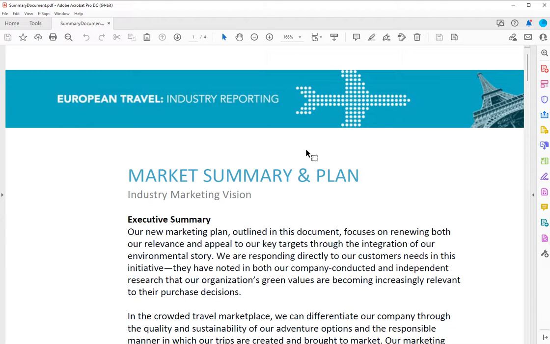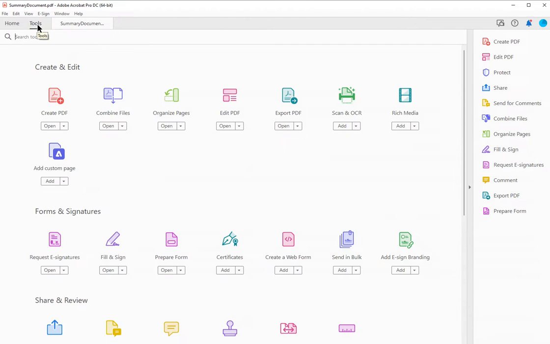Okay, now in an earlier video we also looked at the tools view. We said that there were 3 views. There's the document itself, there's the home view, and there's also the tools view. Now in the tools view, that's the place where you discover all the tools that you've got available to you in Acrobat. And what you have on the right hand side is the tools pane, and I've added some things to this tools pane. For example, I've added organize pages and fill in sign and request e-signatures.